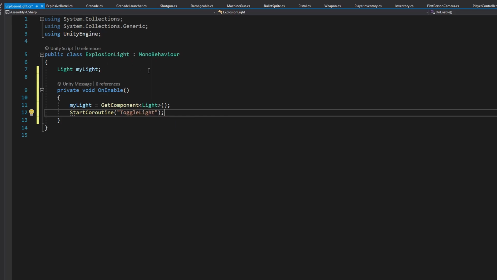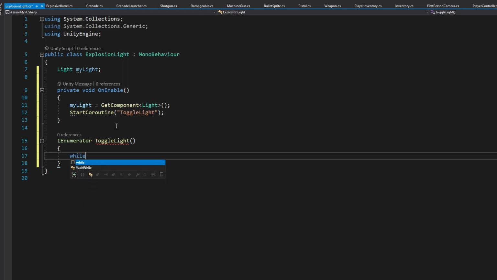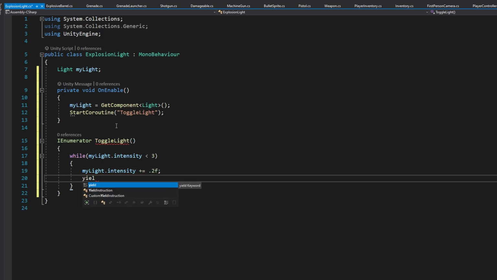What that's going to do is turn our light on and off for us, but we need to write the coroutine it's starting. So we're going to say IEnumerator ToggleLight(), and our curly brackets. And we're going to say while myLight.intensity is less than 3, and then in our brackets we'll say myLight.intensity += 0.2f. And then in the next line we'll say yield return new WaitForEndOfFrame(); semicolon.